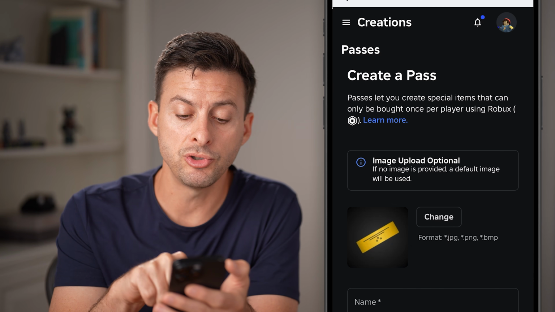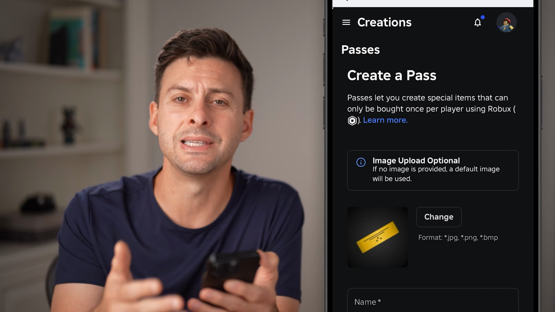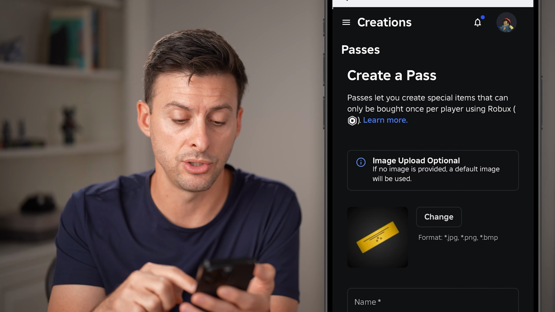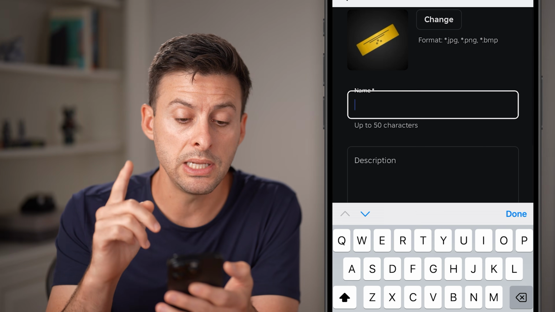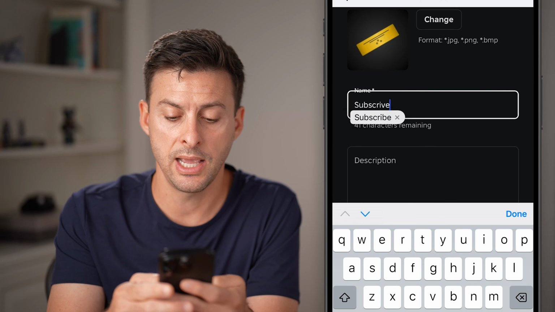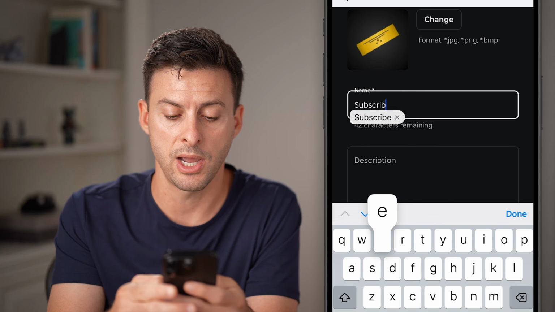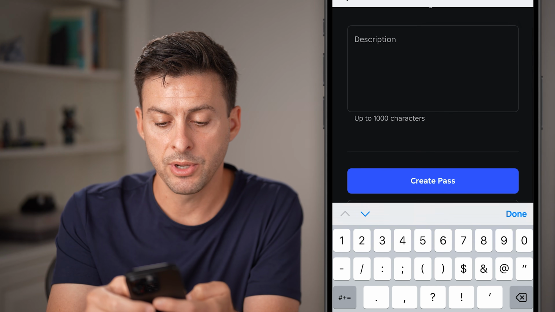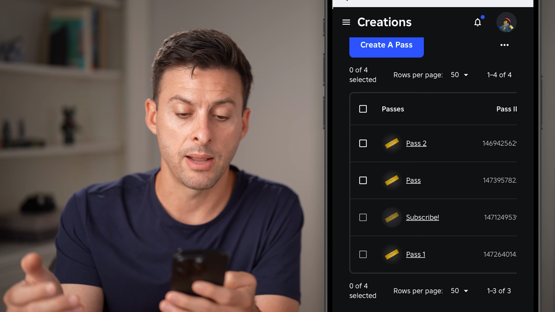Keep in mind, you can upload your own image here, or you can just use the default image that's assigned to that pass. And you do need a name here. So I'm just going to name it subscribe. Now on here, I'm going to scroll down and tap create that pass.